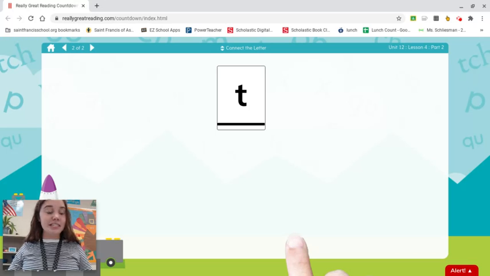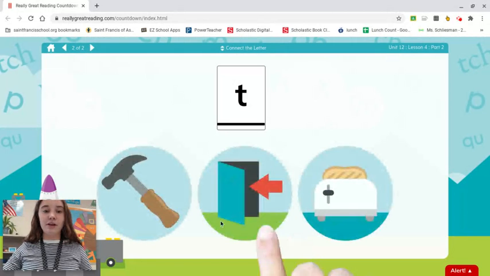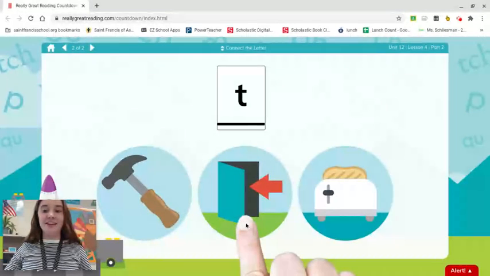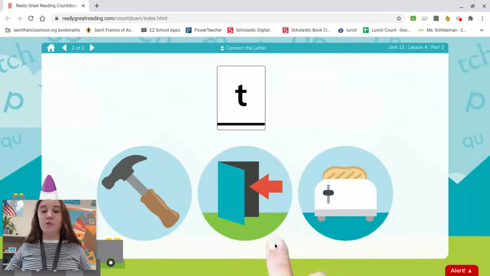This is the letter T. What sound does the letter T spell? T. Hammer, enter, toast. Which one begins with T?